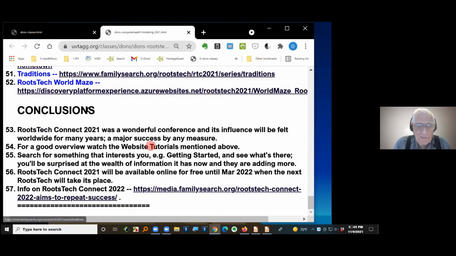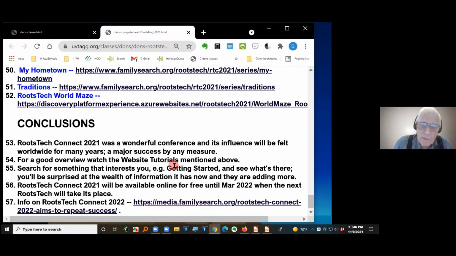There's the conclusions down here at the end. And this I want to finish later with this last item down here, this item 57. That's a RootsTech note about RootsTech 2022, but it summarizes what happened in this one, in RootsTech 2021.